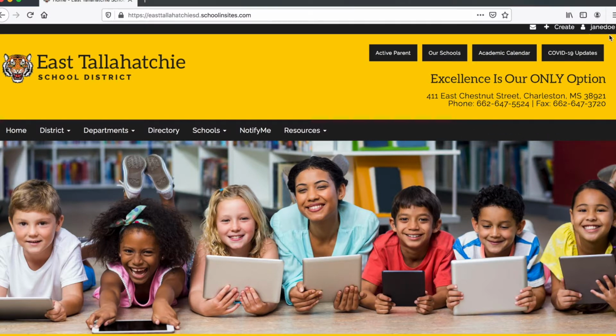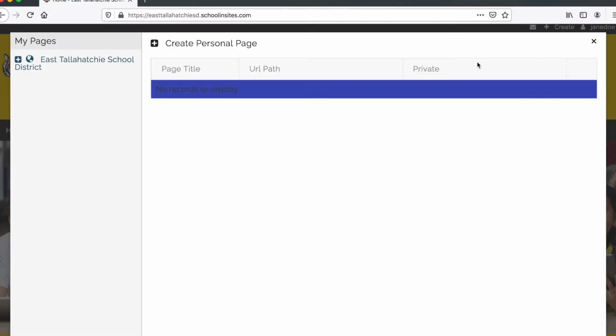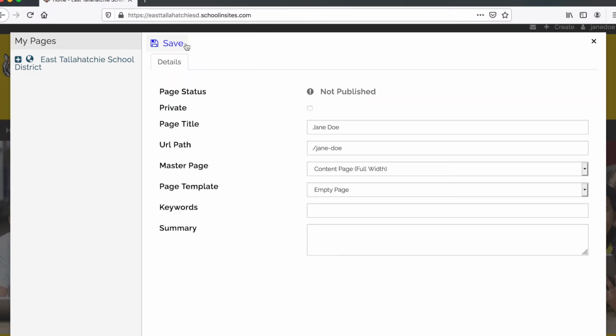have a link with my username with a drop down next to it. If I hover over it, it opens up more menu items. I'm going to scroll down and click my pages. No pages have been set up right now. What I'm going to do is come up here to the top and create one. So click this plus sign or this create personal page link.